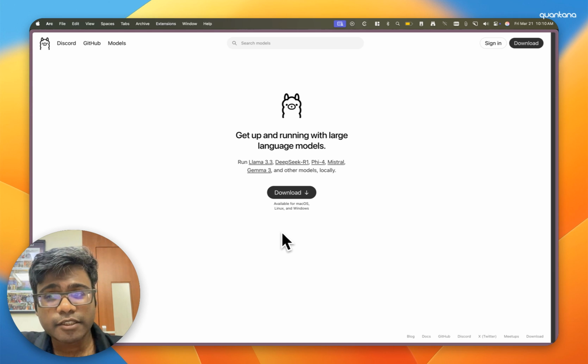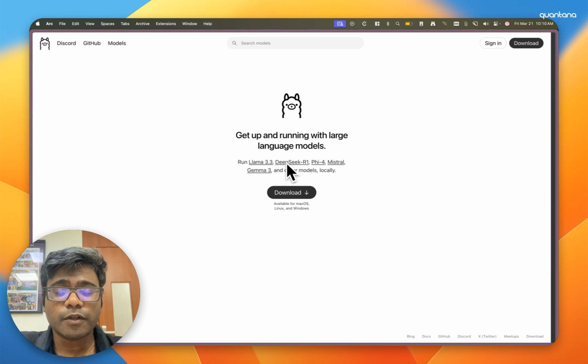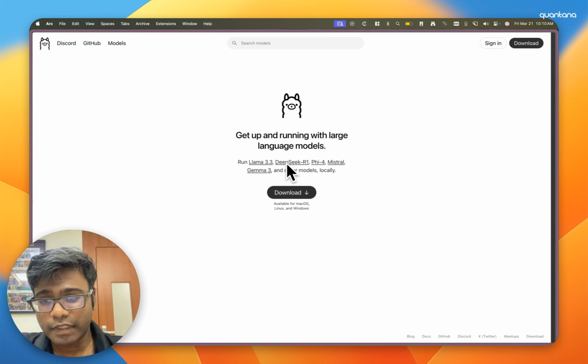And using a combination of Ollama and Gemma 3, or any other open source model that you want to download, you can now safely run AI on your own laptops, on your own virtual private clouds, and offer a secure and safe way of using AI.